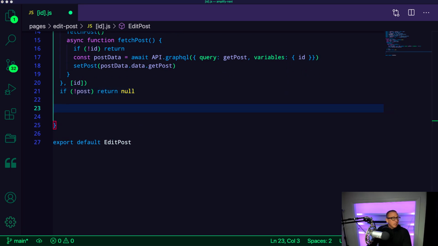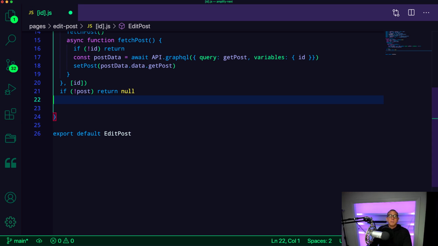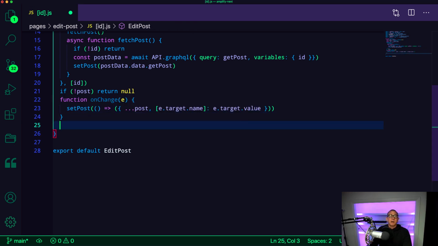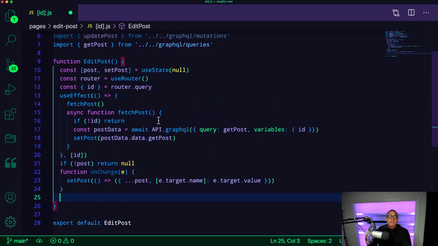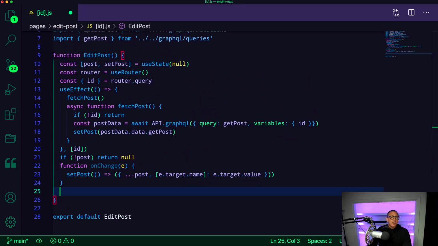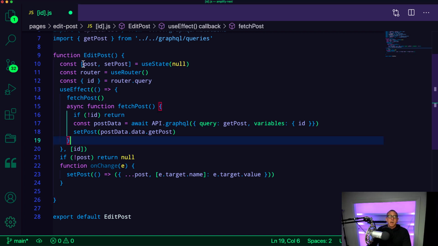The next thing we want to do is have that onChange handler. Just like we did in create post, we want a handler for updating form fields. So onChange is going to set the event.target.name and the event.target.value like we did before. But what's going to be updated there is the actual post. Because when we start off, we don't have a post.